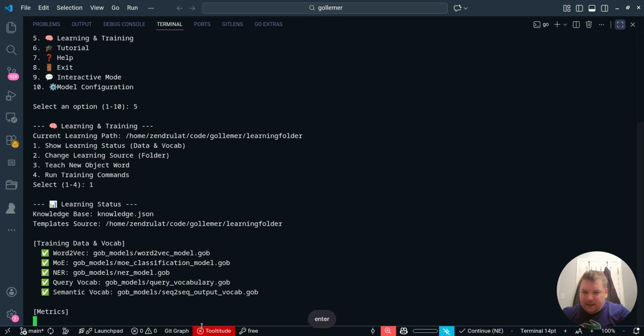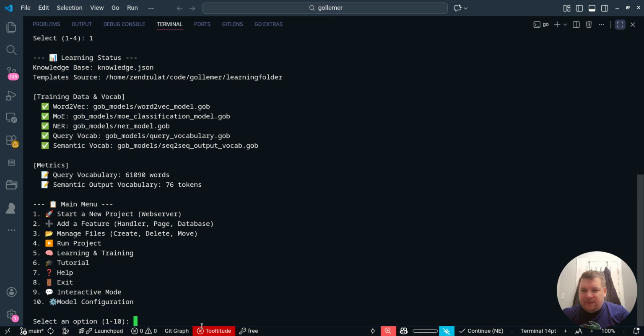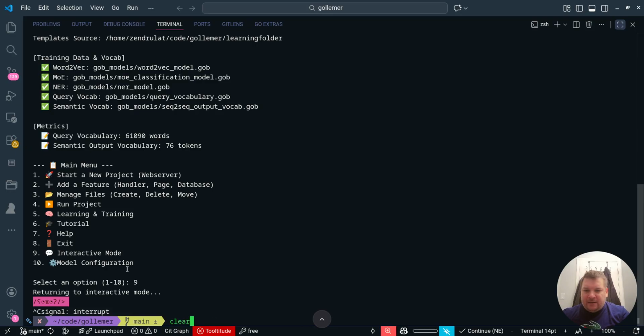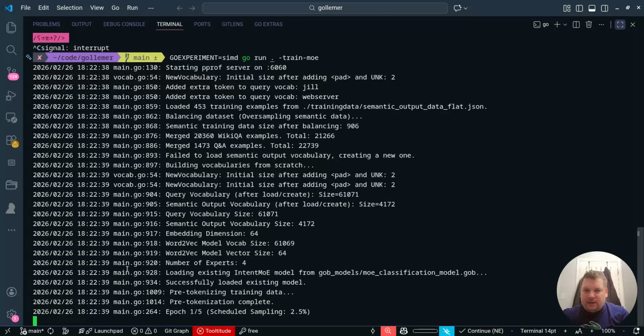But you can view more of what's going on with the model and everything. I did a little more with the tutorial and all that. The interactive mode still works and everything. I also added a little bit more information when you actually train a model.